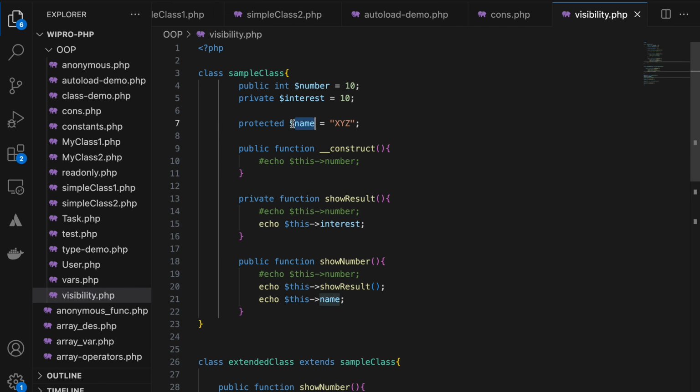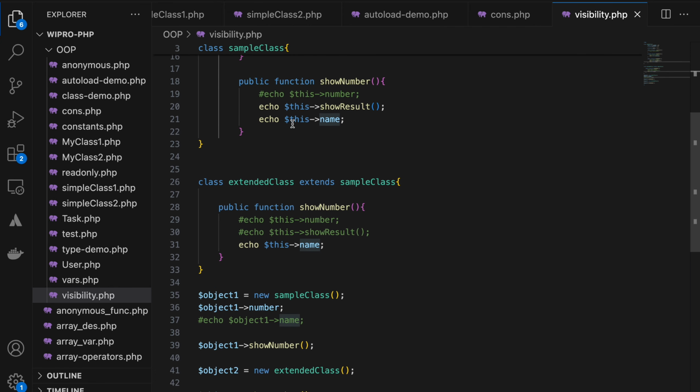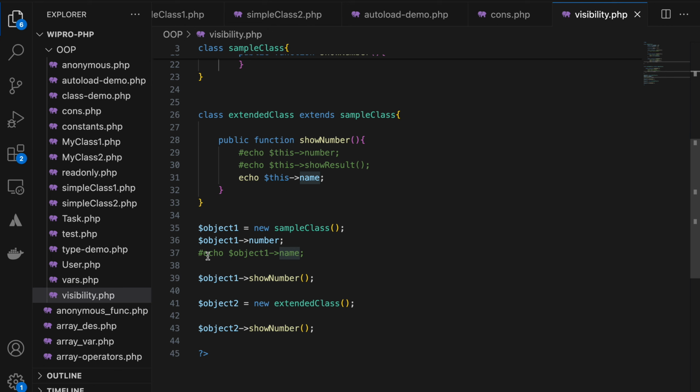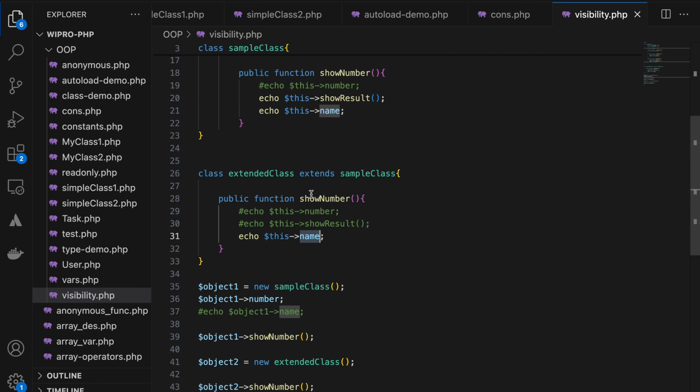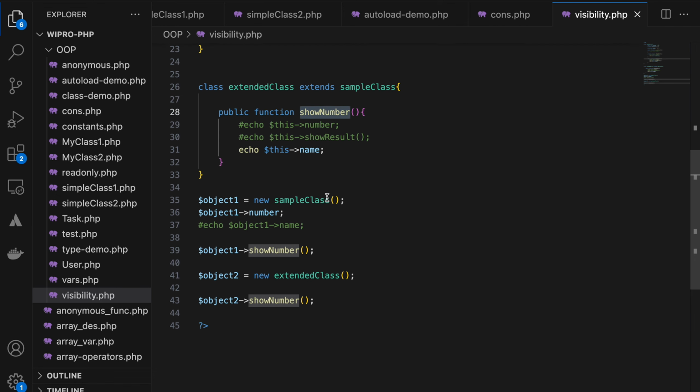Name was protected. So is name printing here, or not printing? Not printing, right? Now I'm trying to print name again through this function. Will this work or not work? It will work, sir.